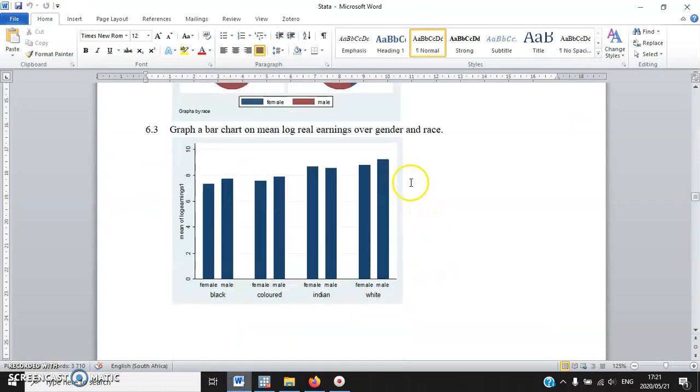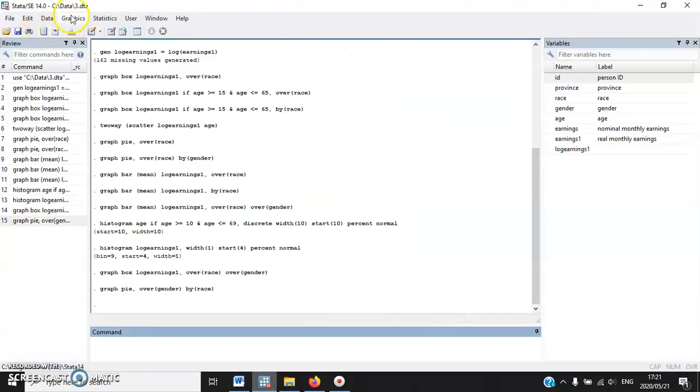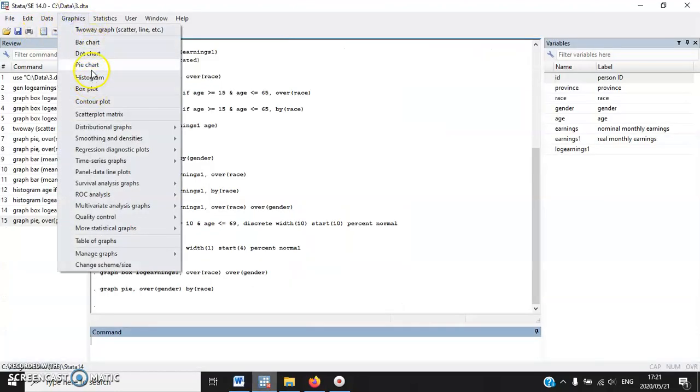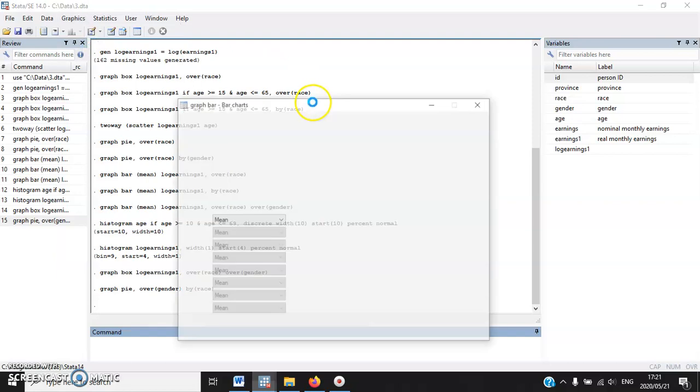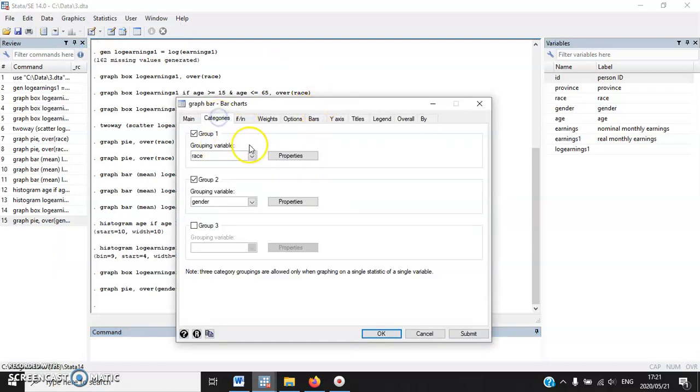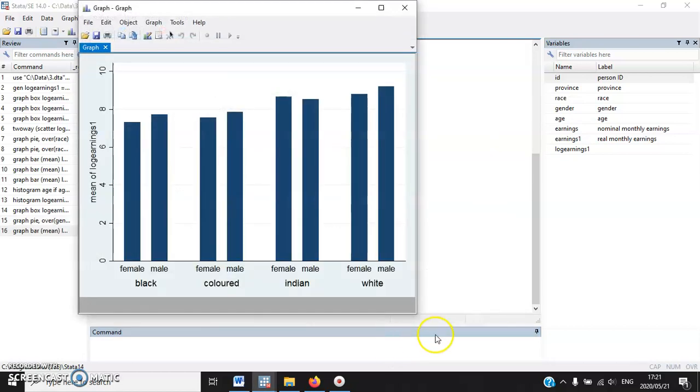Last one before we take a break. Graphics, bar chart, over gender, and overlays.